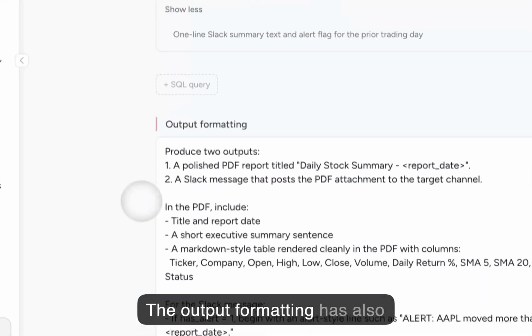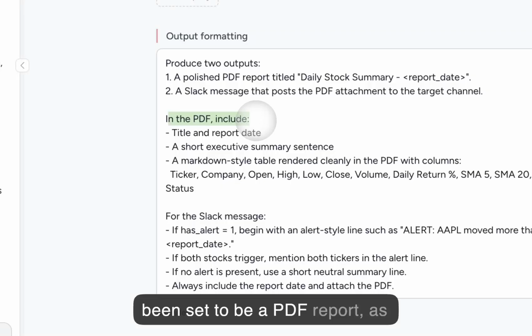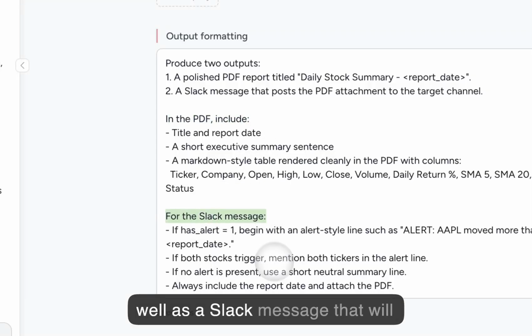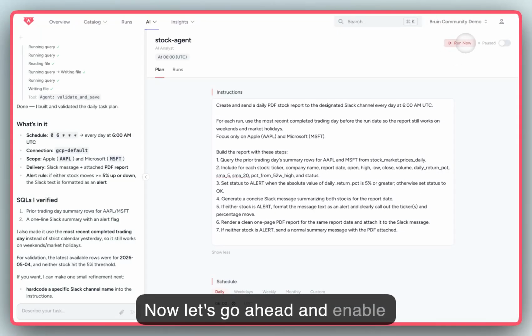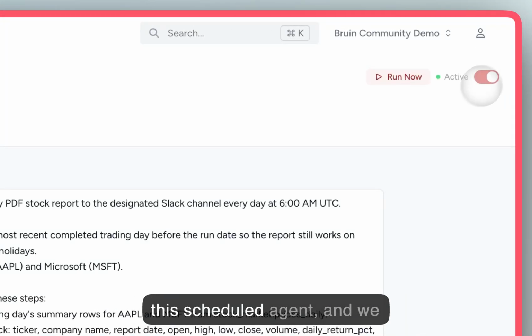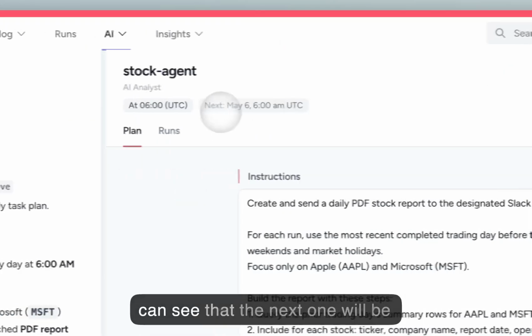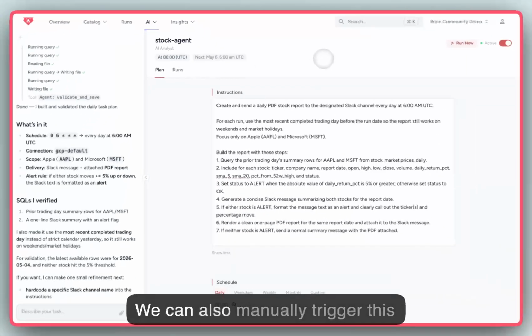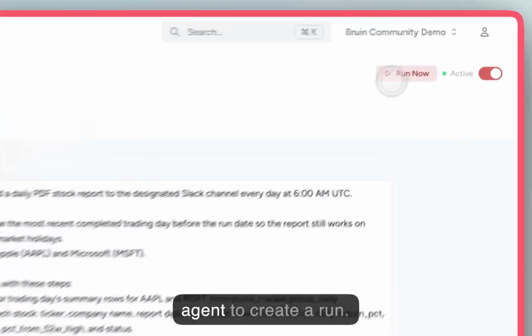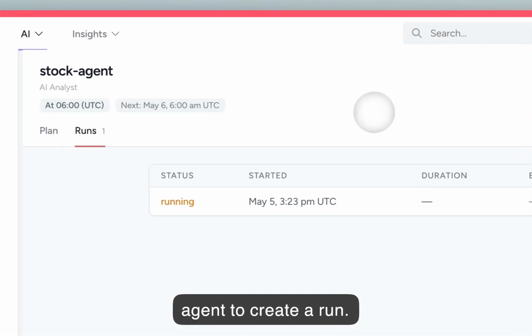The output formatting has also been set to be a PDF report as well as a Slack message that will be an alert in case a threshold is met. Now let's go ahead and enable this scheduled agent, and we can see that the next run will be tomorrow at 6 a.m. UTC. We can also manually trigger this agent to create a run.